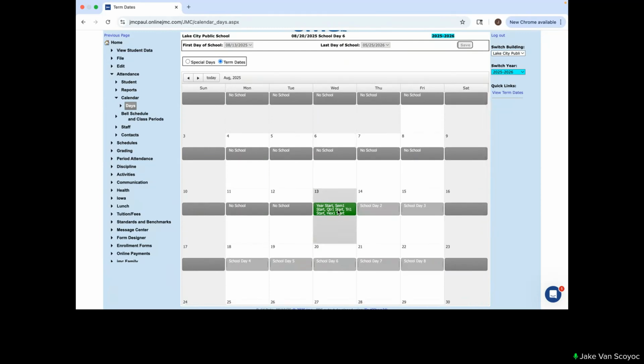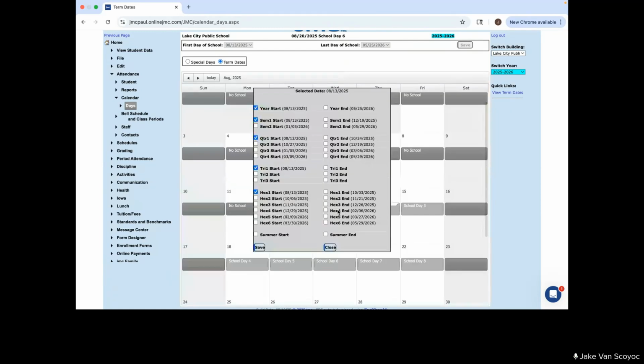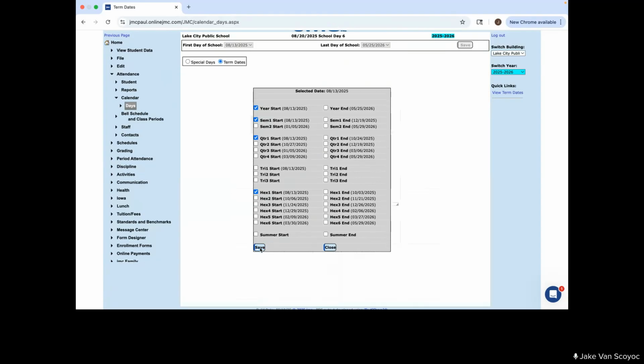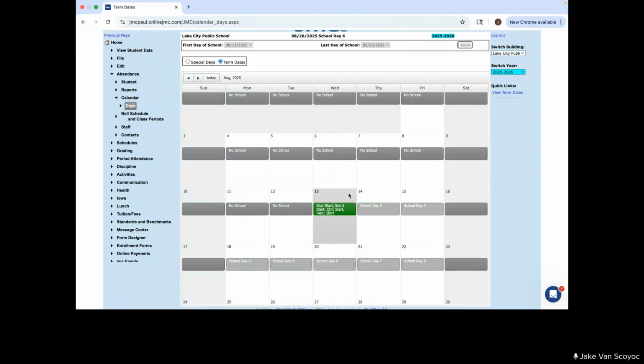You easily set term dates. You find your day that you're starting. You double click that gray bar, and then this will allow you to establish, for example, your start year, start SEM 1, start quarter 1. I'm not really sure why we have a try in there, so I'm going to get rid of that. And we might have hexes, and you can run these simultaneously. So I click save. It's going to update this, and you see the gray bar here. It counts out the number of days. So day 1, day 2, day 3.